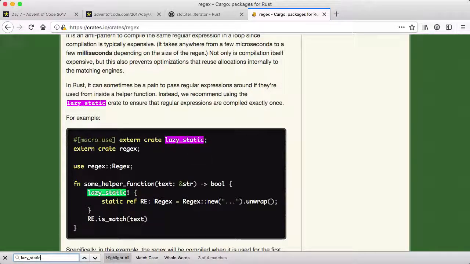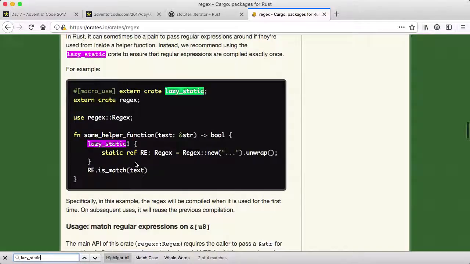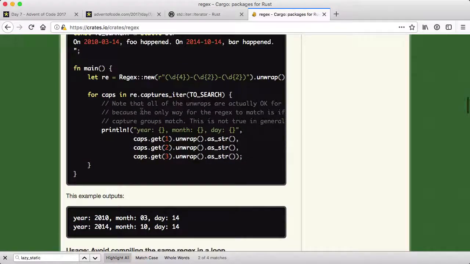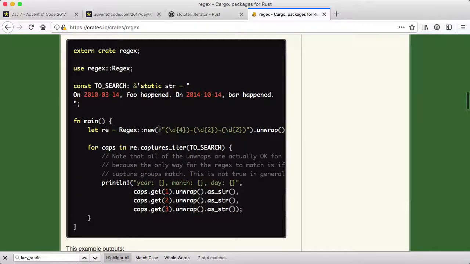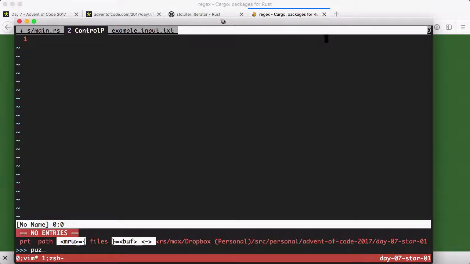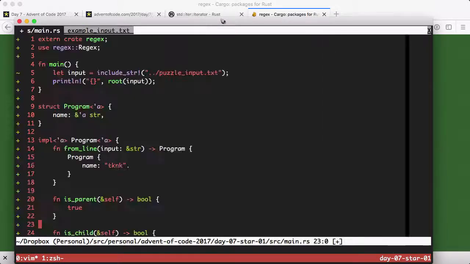Lazy static, that's neat. I haven't used that before. I'm not going to worry about it yet. This is about optimization, because actually constructing a regex can be kind of expensive. But we're not going to worry about that yet, because worst case scenario, we are making it 1,083 times. That's not that bad. It would be good to do it lazily, but whatever.